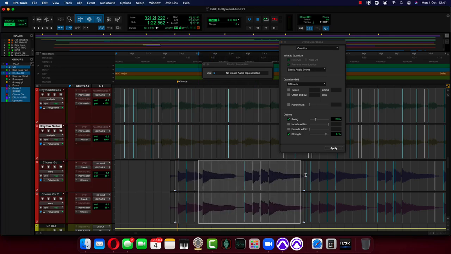I think what I'd done was I was selecting that one there as well. So it was quantizing that and moving that too. So it'll make some adjustments. Okay. So as long as I've not got that one selected.